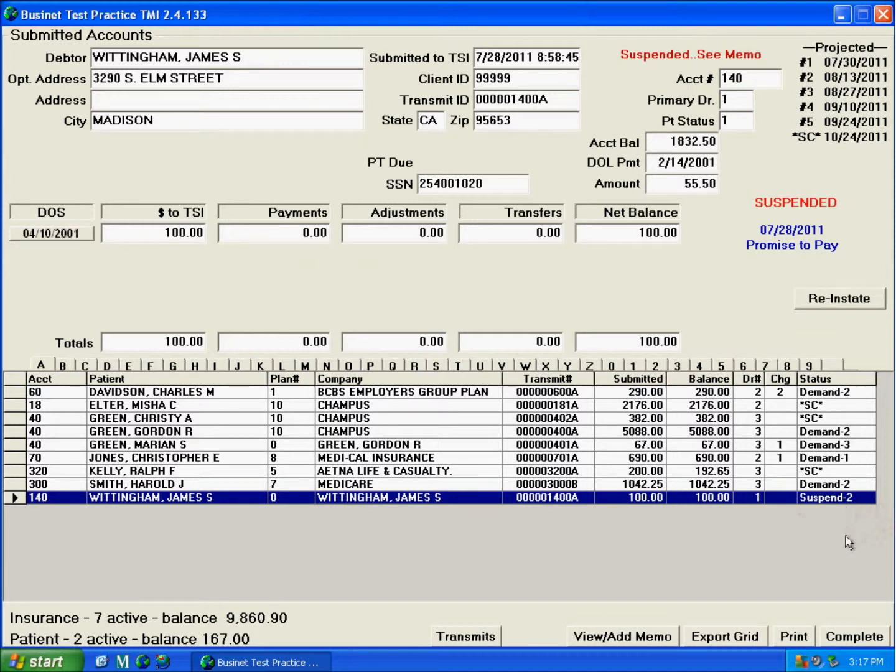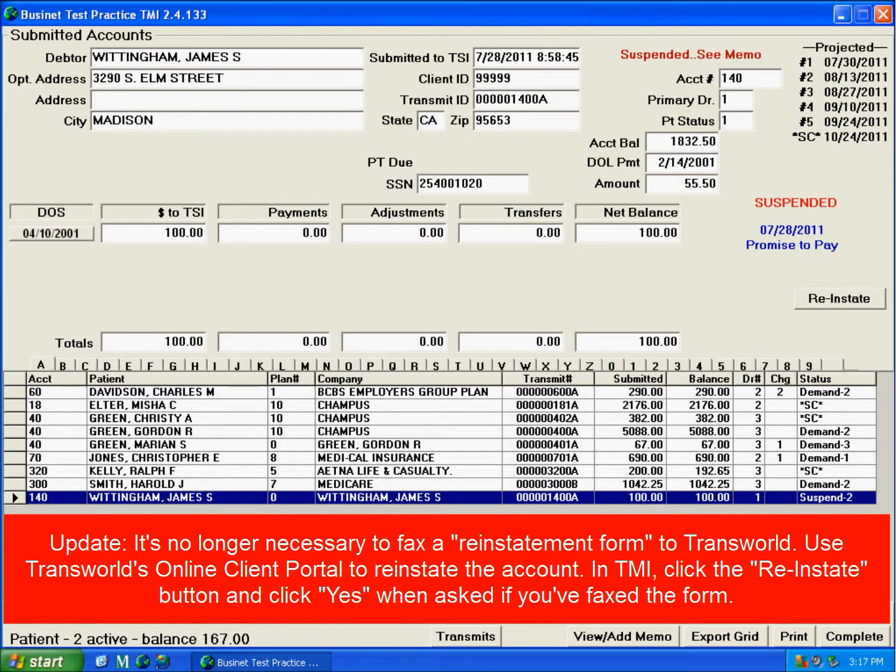Once an account has been suspended for 60 days, Transworld will consider the account to be service complete and won't send any more letters on it, even if there were 1 or more letters remaining in the 5-letter series when you put the account on hold. If the responsible party doesn't make payment as promised, you can manually reinstate the account by filling out a Transworld reinstatement form and faxing it to Transworld.